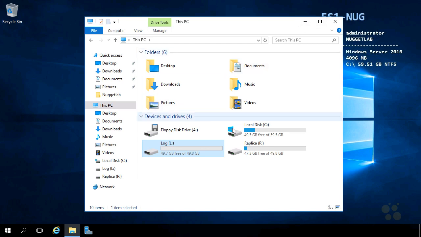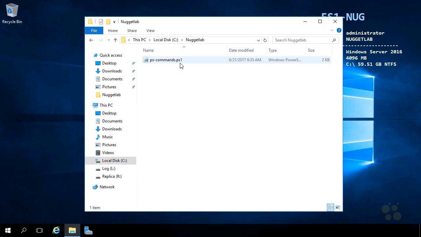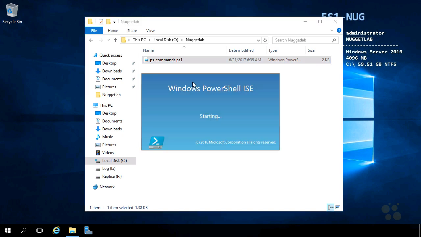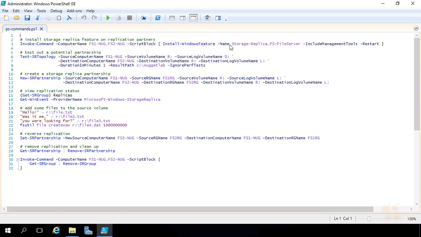And let's start by going right into the C drive, into the Nugget Lab directory. We're going to do all this through PowerShell here. Right-click on pscommands.ps1 and toss that right into the ISE. The first thing we need to do is install the storage replica feature on both machines that are going to be involved in the replication partnership.